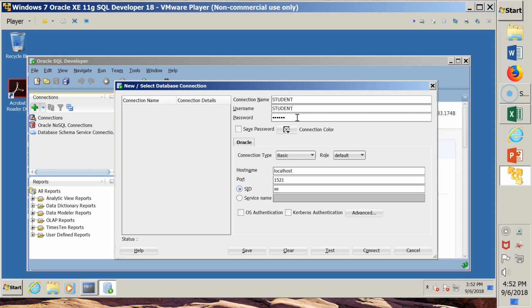Remember, it's case sensitive. For security purposes, you would normally not click Save Password. I'm going to click it here because it's kind of a training environment. What will happen is SQL Developer will remember that password, and when I attempt to do a connection later on using SQL Developer, it won't prompt me because it already knows what it is. But if you don't have this checked, it will prompt you, a much more secure type of connection.